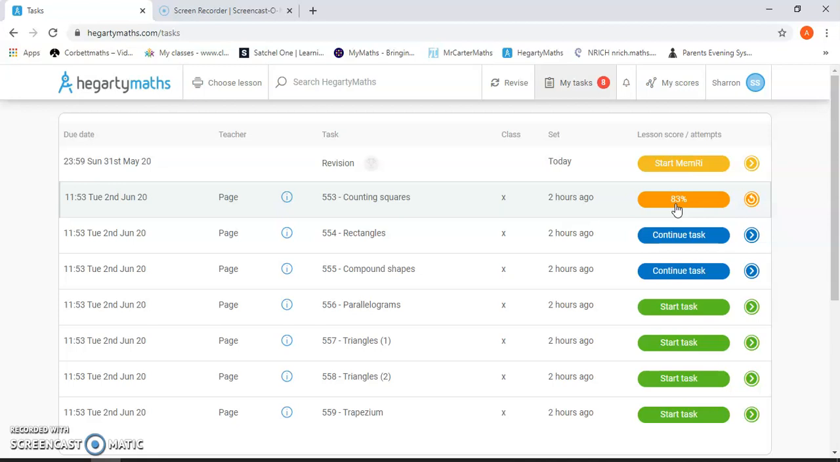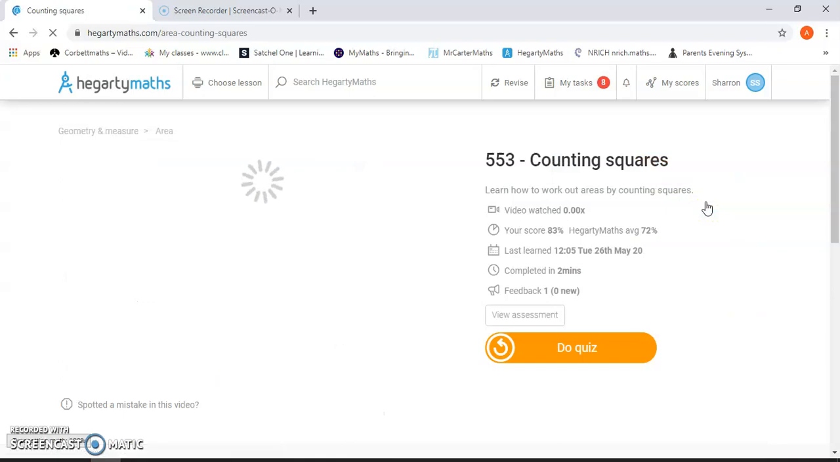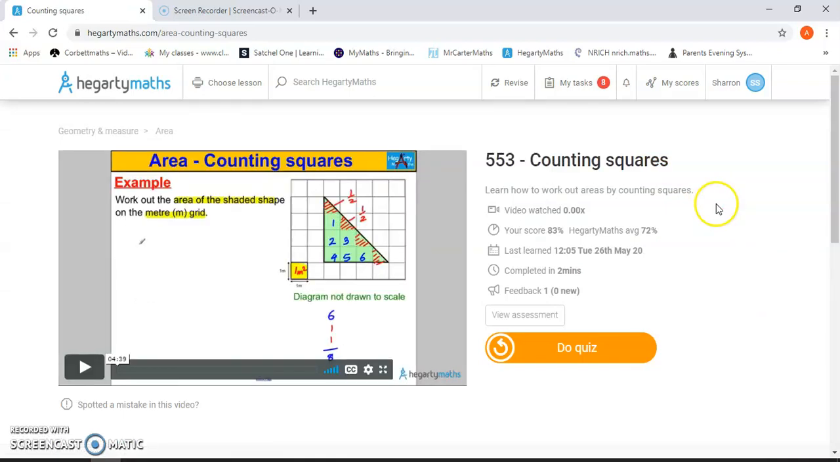So it will not disappear from this task list up here. It still says 8 tasks until you get 100%. So I'd have to click on it again. And unfortunately, this is the way it's designed. I'll need to do the whole quiz again to try and get 100%.